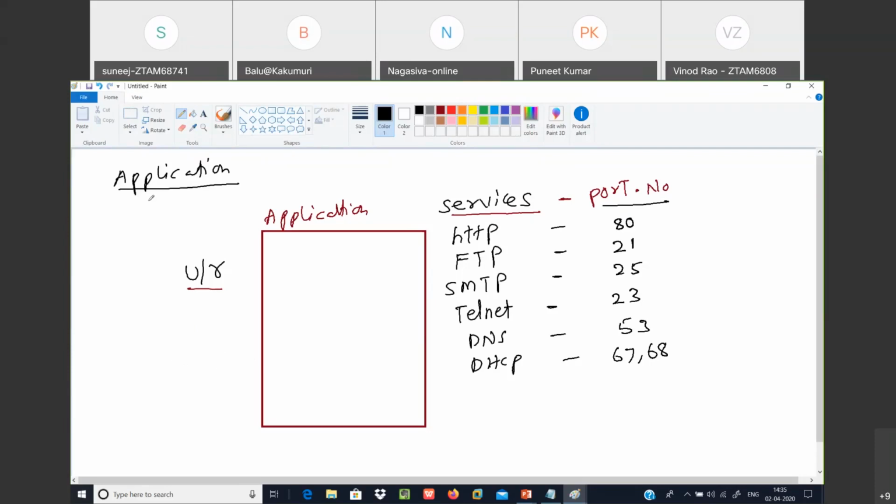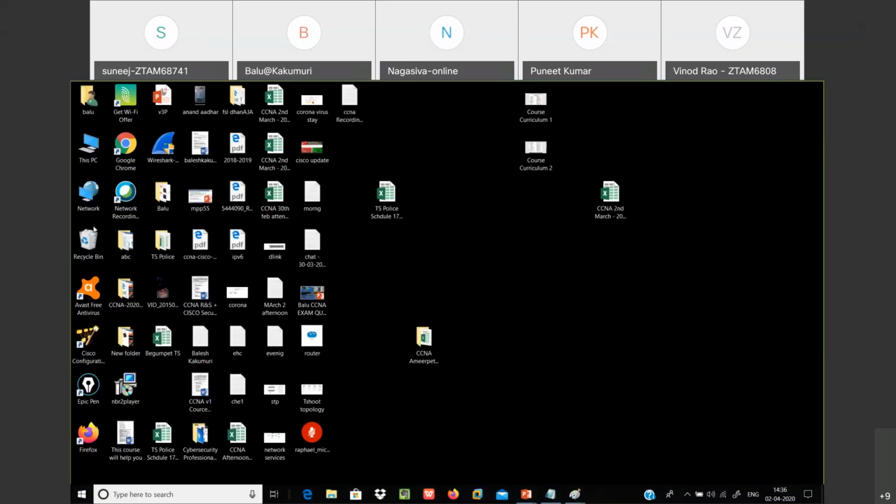In real time, we configure firewalls with the router configuration. All of networking mostly will depend upon what? Port numbers. So try to remember some important port numbers. Anyhow, there are mostly around 40,000 port numbers available. Let me show you all the port numbers, services, port numbers, and protocols.